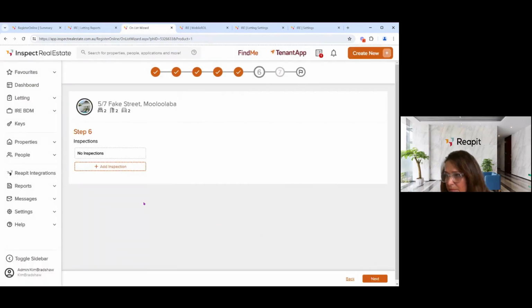When we go on this step, this is where we can add additional inspections. There's a few ways to add inspections. Some agents don't like adding the inspection at the on-list stage, but it is an option for you. But I will show you some other ways that we can add inspections. It's not necessary to add an inspection straight up.